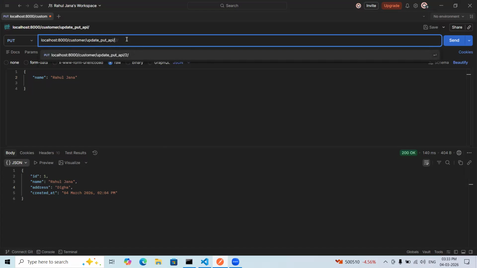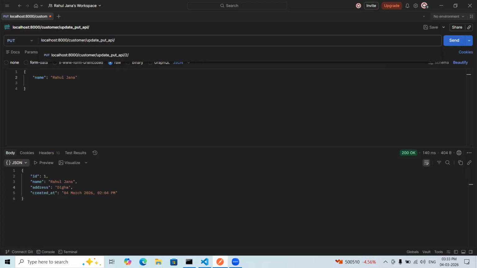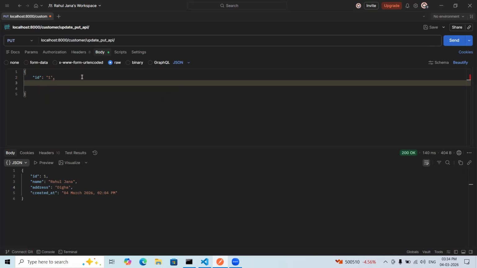I think it is right, but I need to see it again. Update_put_API. Okay, it is right. Now I need to give every field. I am targeting ID equal to 1, and I will update it fully. ID equal to 1. Then the name is Rahul. I will change it, giving only Rahul.